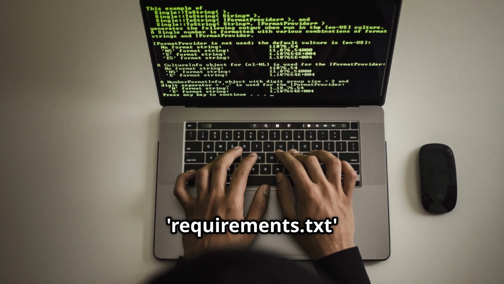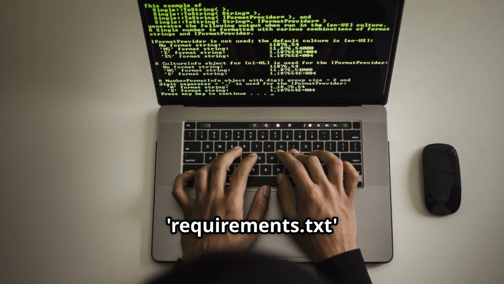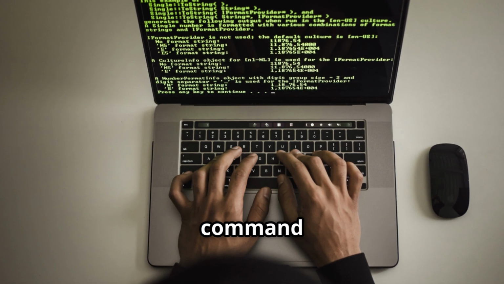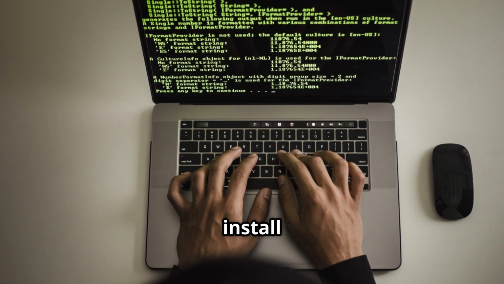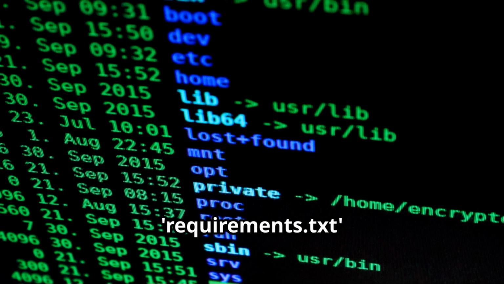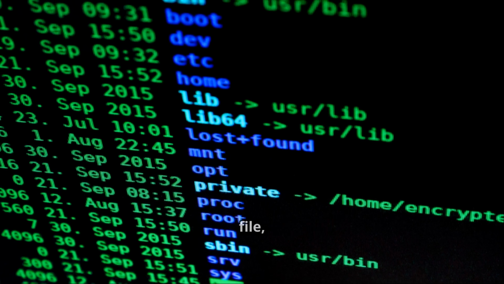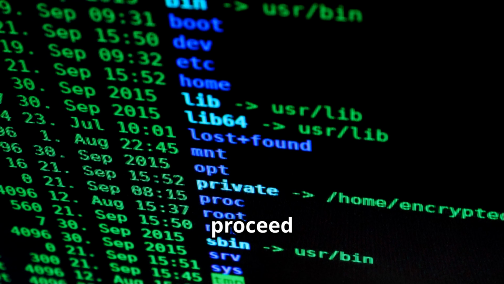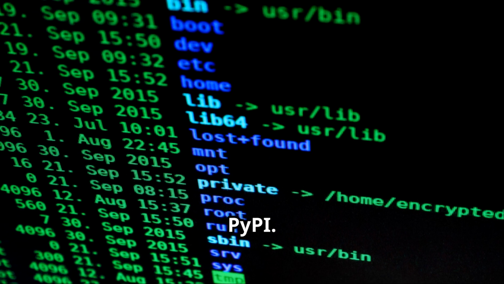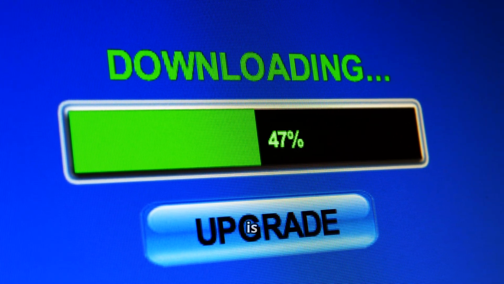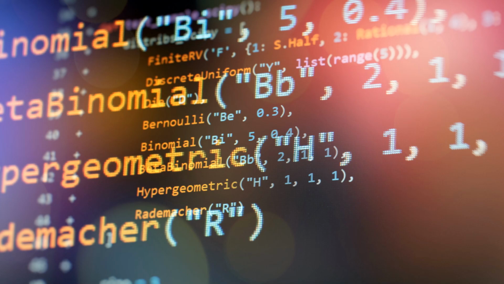With the requirements.txt file present in the project directory, simply execute the following command in your terminal: pip install -r requirements.txt. Pip will read the requirements.txt file, identify all the listed packages and their versions, and proceed to download and install them from PyPI. You'll see progress bars and messages as each package is successfully installed.